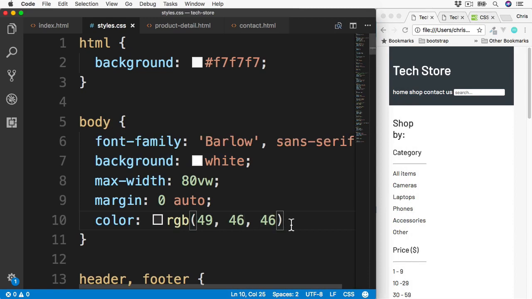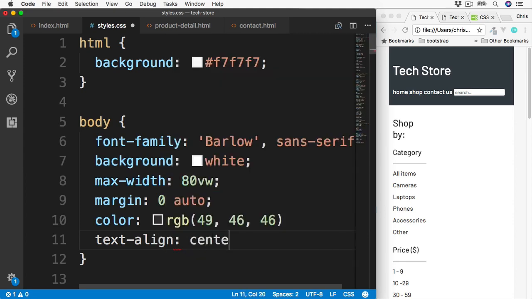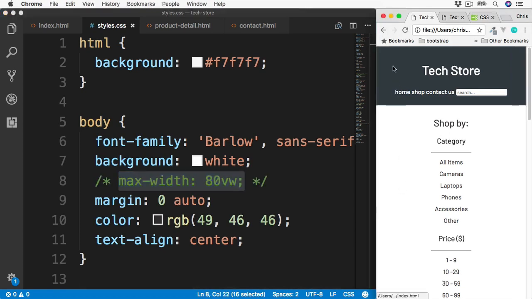At the bottom under the color, we can add the text align and set this to be center. Give that a save, and that pushes all the content to the center of the page. Then make the body the full width of the screen by commenting out this 80 VW. And then refresh, and now this stretches to be the full width of the mobile device.